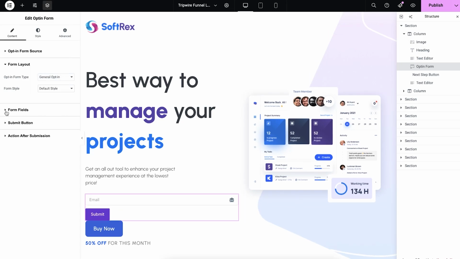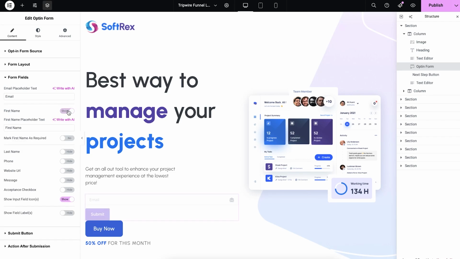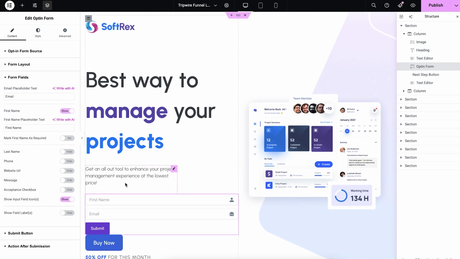Other than that, you can also choose what fields you want in the form. So we have the option to add the first name, last name, phone number, website URL, the message, acceptance checkbox. And for all of this, you can also choose to make them required, change the label, and so on. Let me show you. Let me just enable the first name, and you can see the first name has been added. For this, I can also mark it as required, which means that a person has to input this data or else the form won't be submitted.